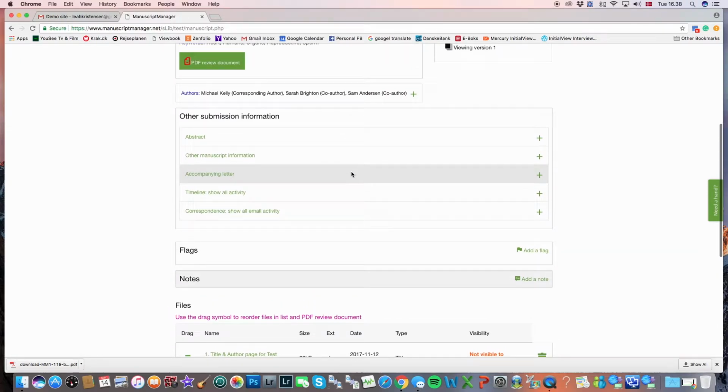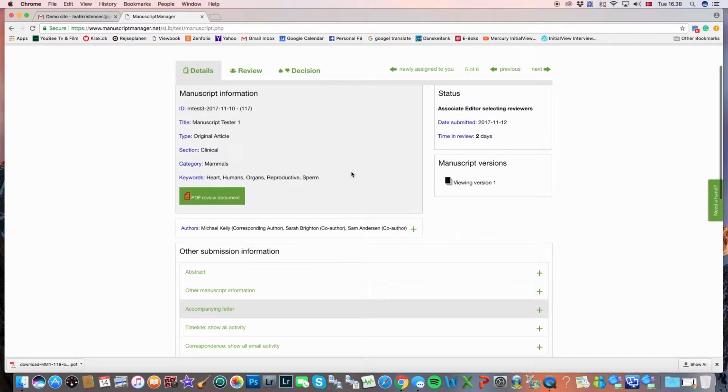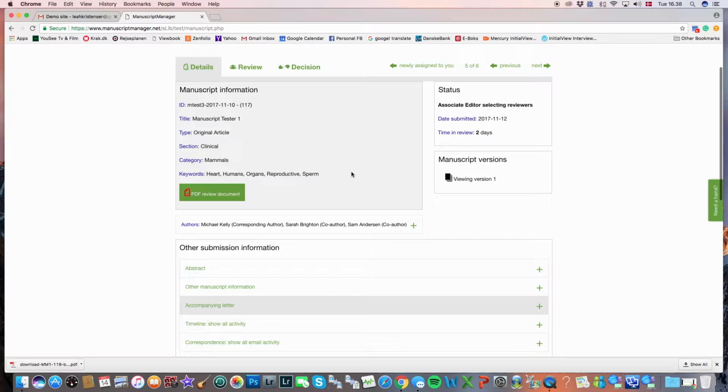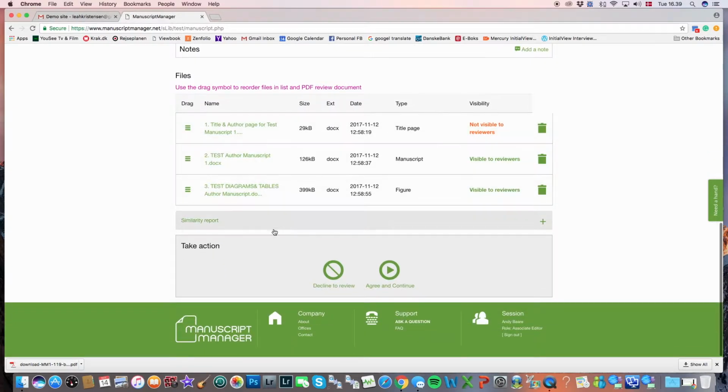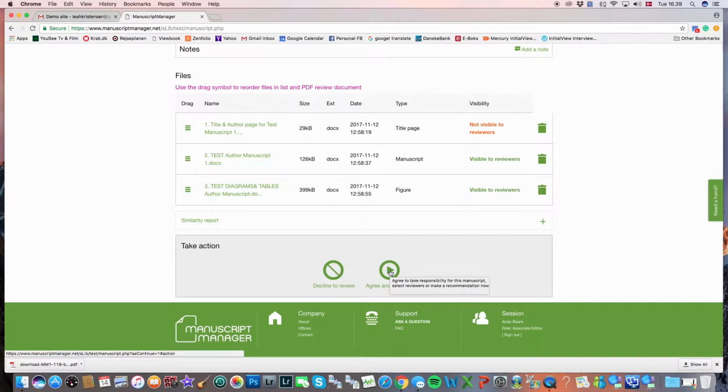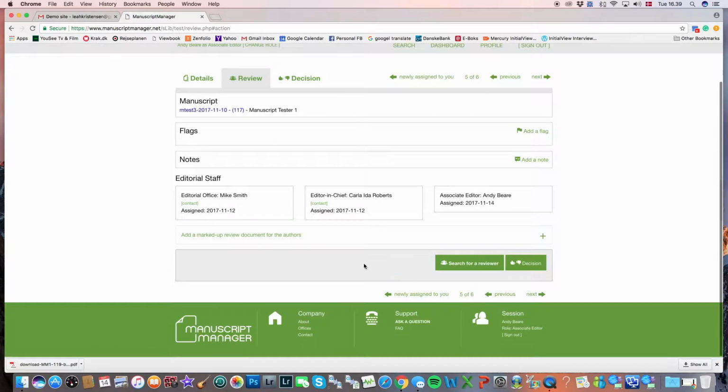But in any case, the purpose of looking into the details of this manuscript would be to decide whether or not we feel this is within our scope, and if everything is in accordance with our normal areas of responsibility, we would click Agree and Continue. By clicking Agree and Continue, we move from the Details section into the Review section of this manuscript. We still have a few essential details of the manuscript at the top of the page, and we also have the names of the editorial staff associated with this manuscript.